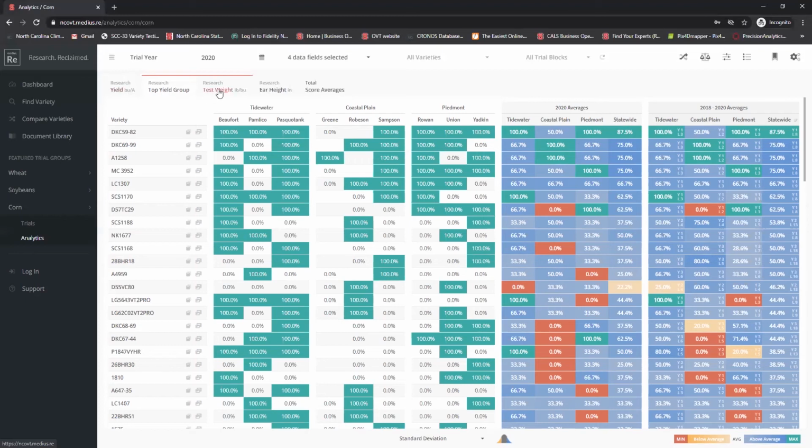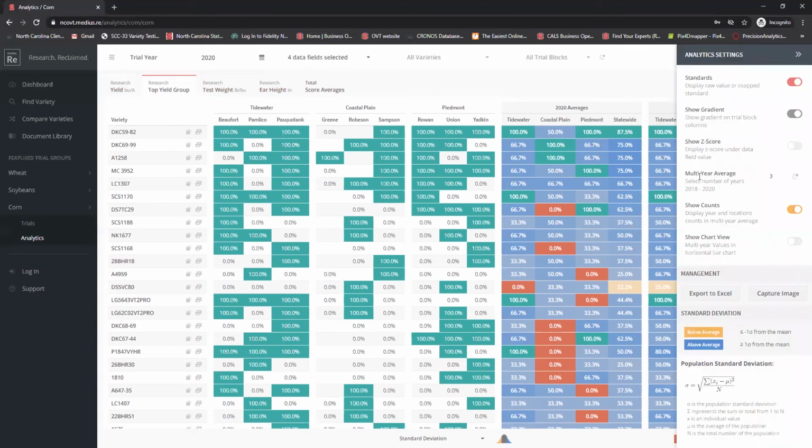And we can do the same thing for test weight and ear height, or any number of different metrics you're looking for. And you're saying to yourself, well, maybe I want to look at more than 3 years. Well, you can. You can go to this gear icon at the top, click on it, and then you can change the number of years that you're looking at. We're currently, it's defaulted to 3 years. We're always going to default it to 3 years because that's typically as far back as we've gone.